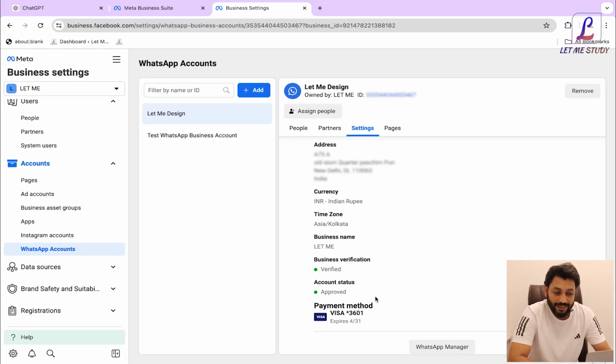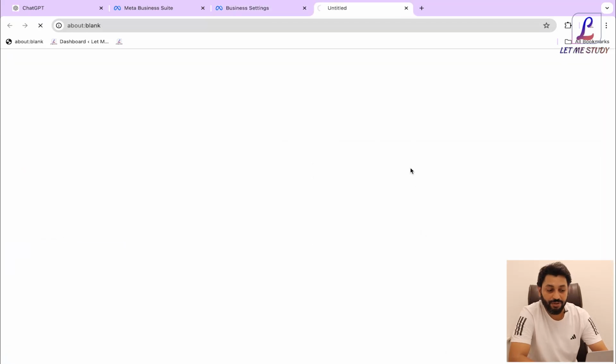So if your account is verified, if you have already got it approved from Meta, then automatically when you add one WhatsApp account and add the payment method, it will show business verification verified and account status approved, after an hour or so. Here is the option for the WhatsApp manager.